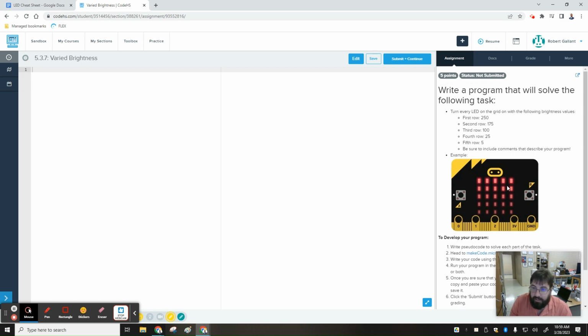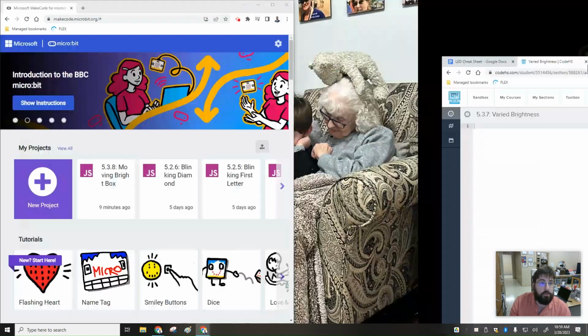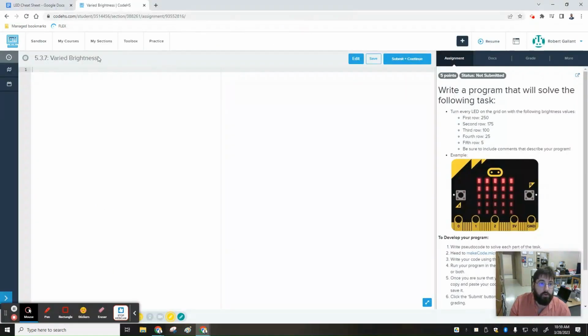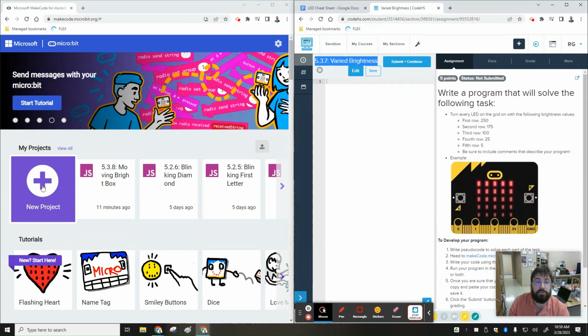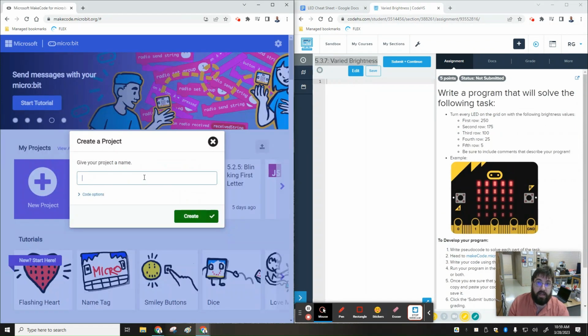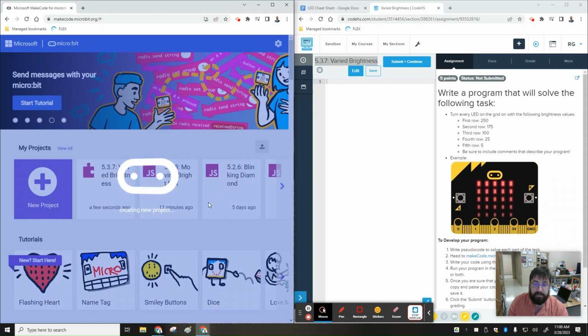I don't have any lights turning on or off, so I know I'm not going to be using a loop, but I'm basically just going to keep this program right here. So first thing I need to do is make sure that I have my program title. So I'm going to highlight this, Control C, and I'm going to go over here into MakeCode and start a new program with the title 5.3.7 Varied Brightness.